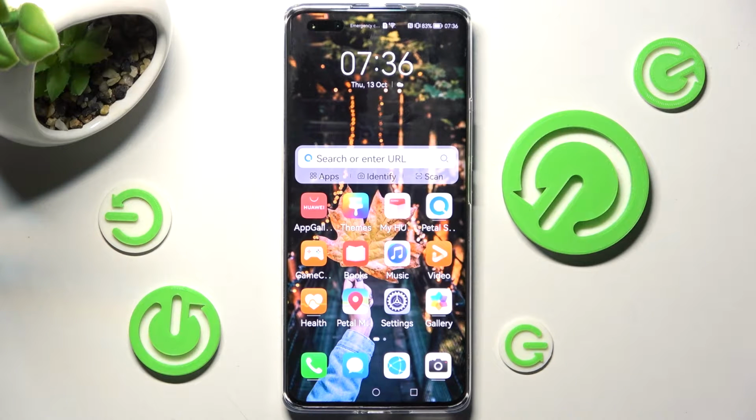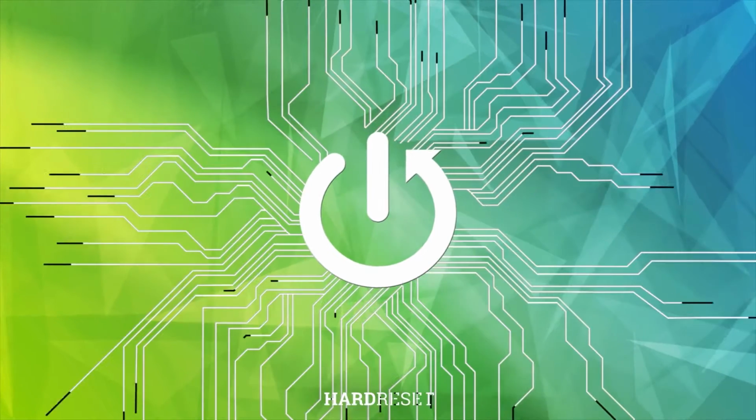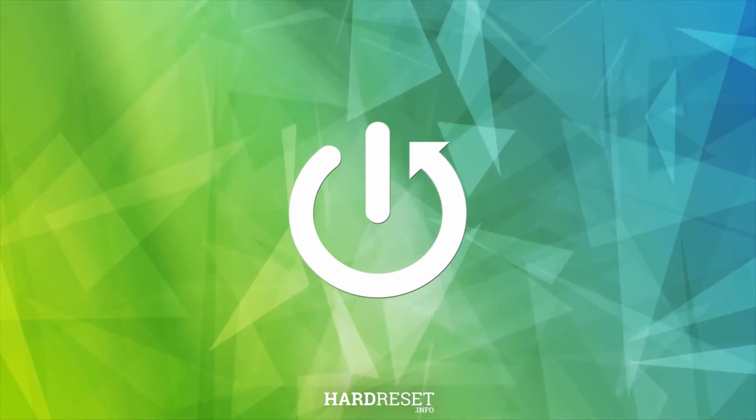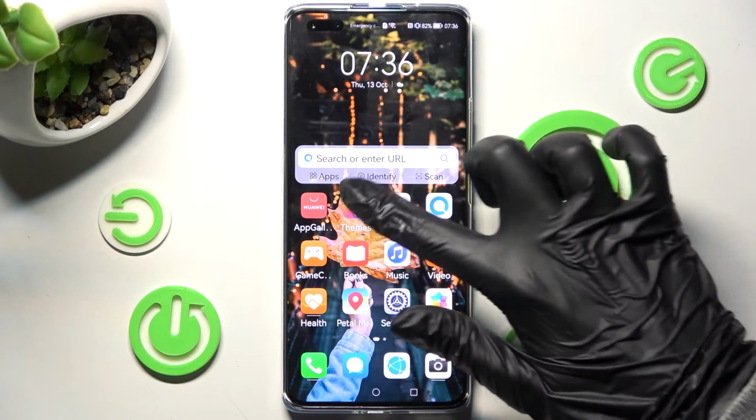Hey, in front of me is HUAWEI Nova 10 Pro, and today I would like to show you how you can change theme of this HUAWEI. Begin with opening Themes app.